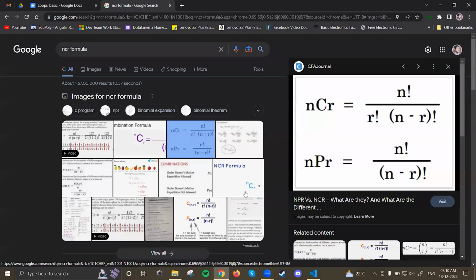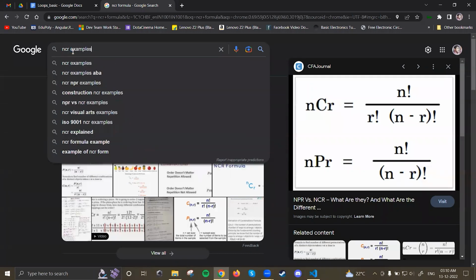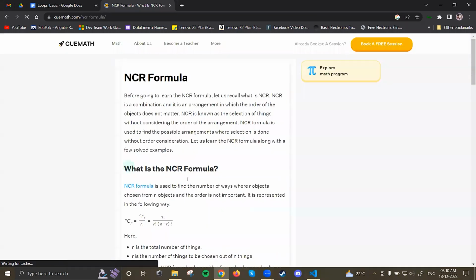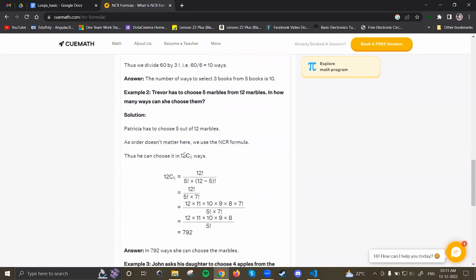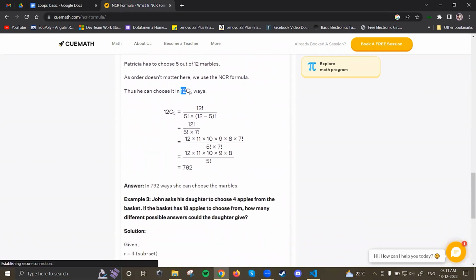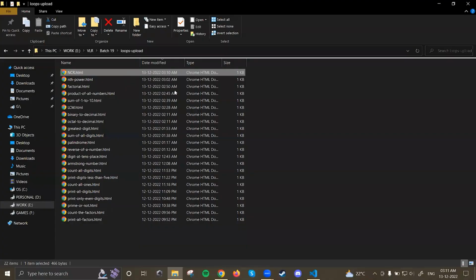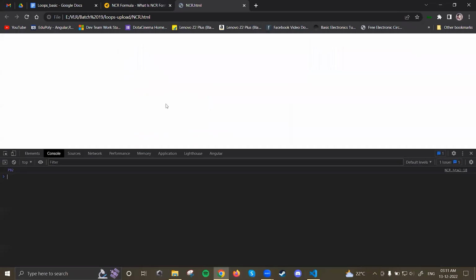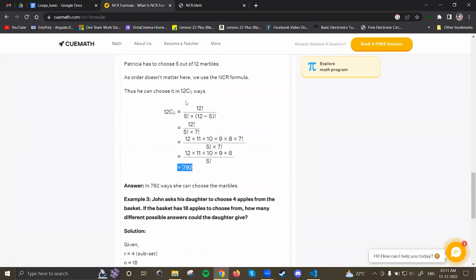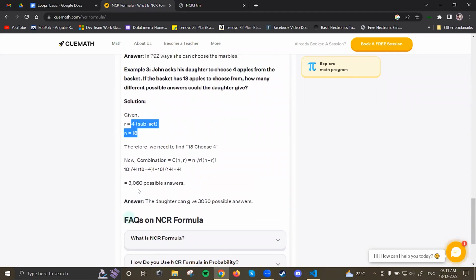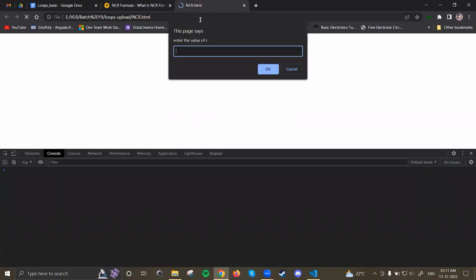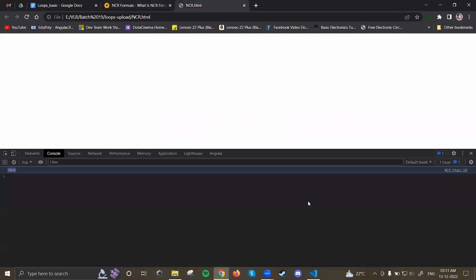Now let us see some NCR examples and check whether it is coming out fine or not. Yeah, 12C5. So 12 is the n, 5 is the r, it gives us 792. Let's check: first 12 and then 5. I got 792, that is the desired output. Any more examples? Yeah, this is 18 and 4, that should be 3060. With 18 and 4, we get 3060. So our NCR formula is working fine.